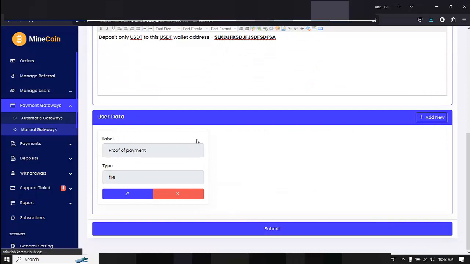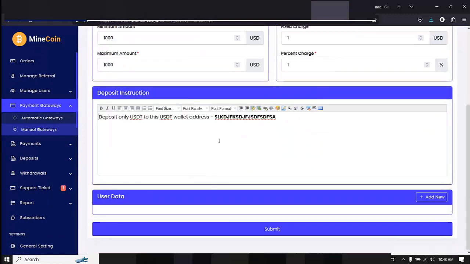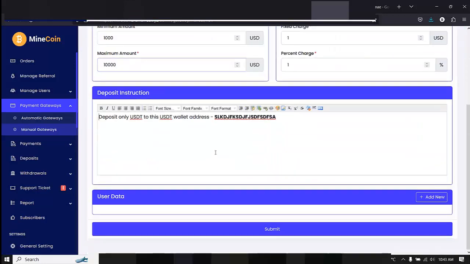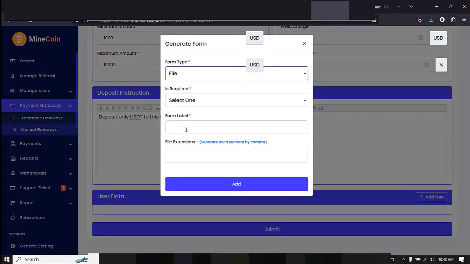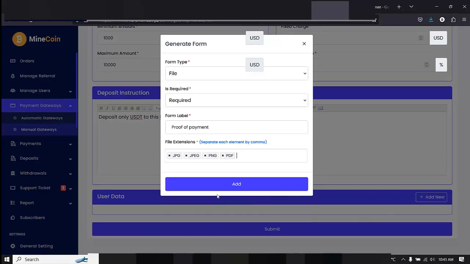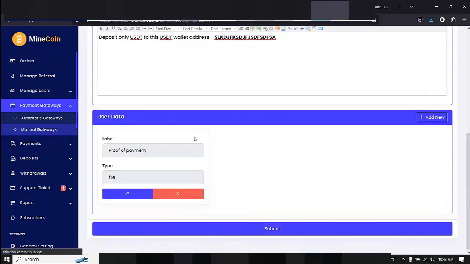Then I'll click submit. So max limit must be written down 1,000. Okay, max limit. Where is max limit? Max limit. Okay, maximum. So let's say 10,000. So they can't be the same actually. I'll come here again to add new. I added one before. I'll make it require proof of payment, and I'll select extension of the file. Okay, then I'll click on add. Then I'll click submit again.